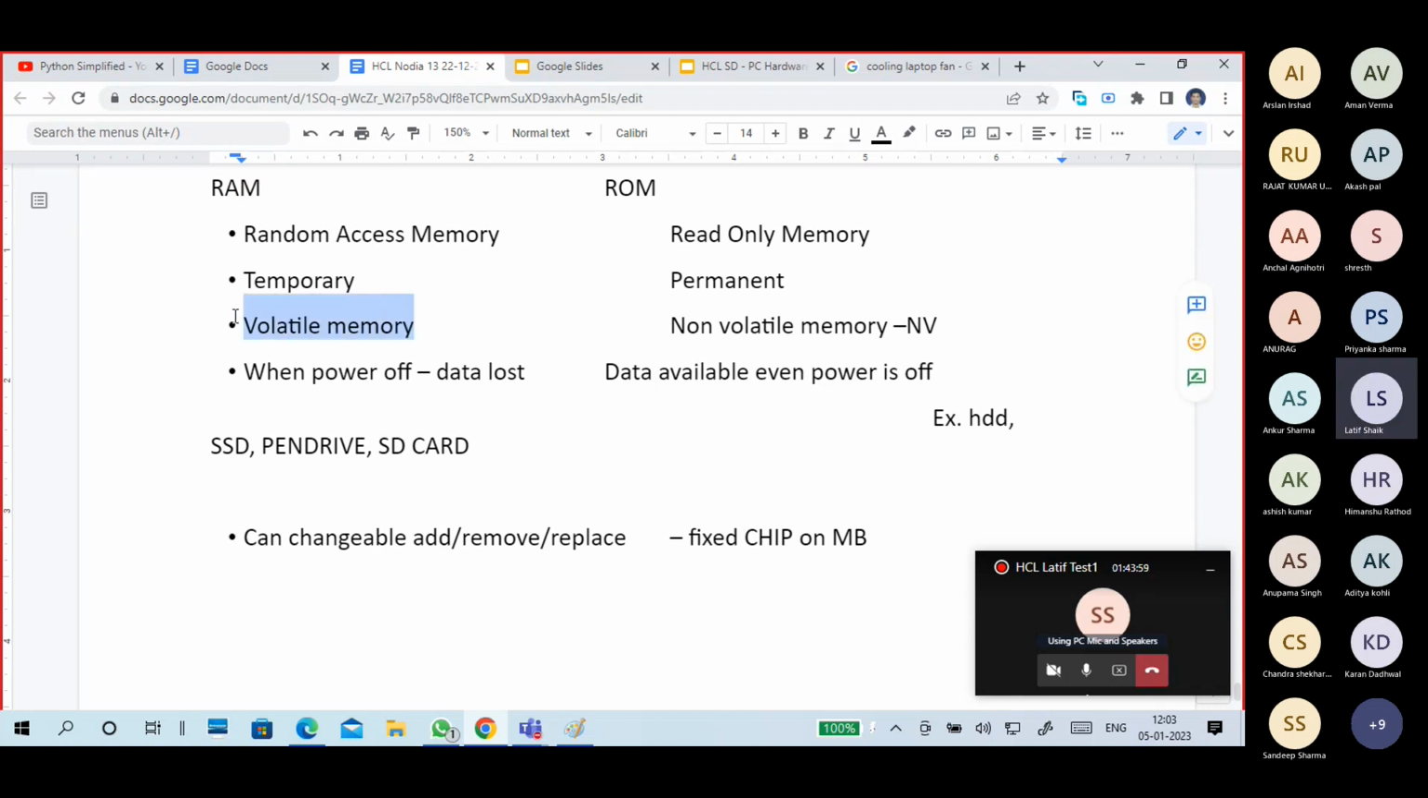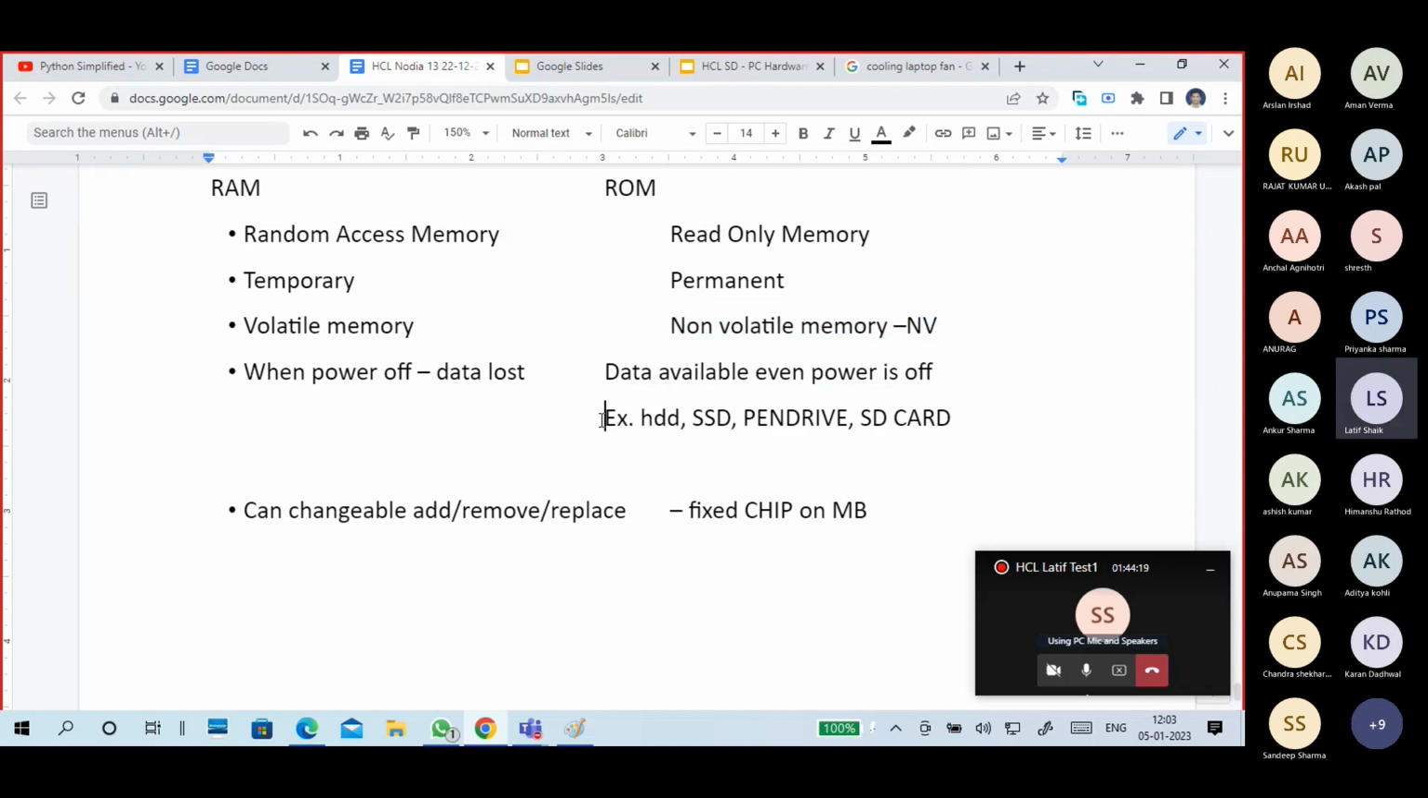RAM is a volatile memory. Volatile means when power is off, the data in the device is gone. Data in the device is gone when no power supply is there. So that is called a volatile memory. ROM is a non-volatile memory. Non-volatile means whenever you power off the system, or you disconnect the device, the data still remains in the device.